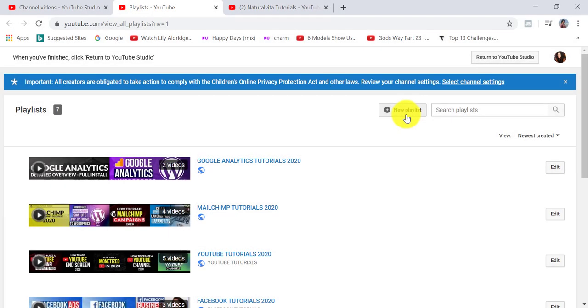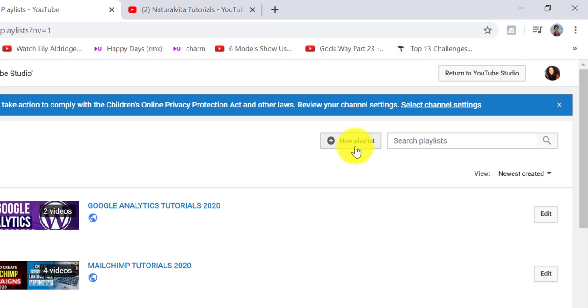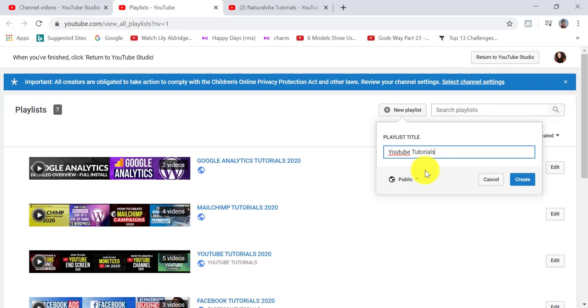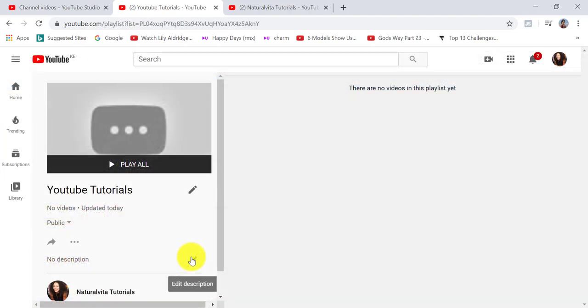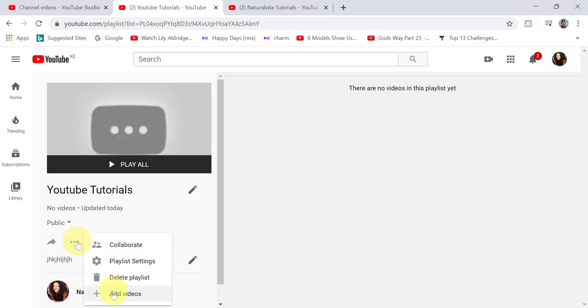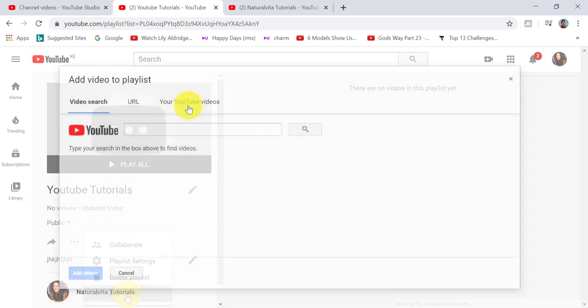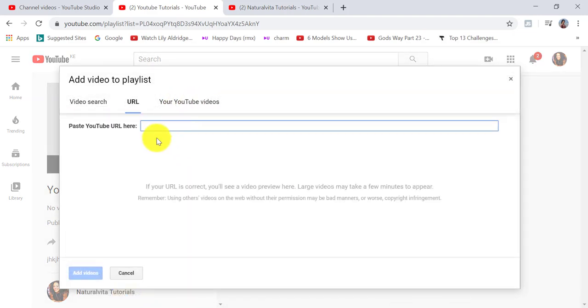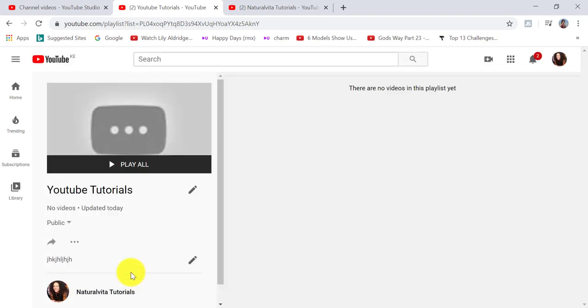If you want to create a new playlist, click on this link up here. Name your playlist. Click on Create. You can give it a description by clicking on the pencil icon, then save, and then you can add a video by clicking on the three dots and click Add Video. You can choose from your videos, or you can paste the URL of a video here. And then once you've done that, click on Add Video. I'm going to cancel, and I'm going to delete the playlist.